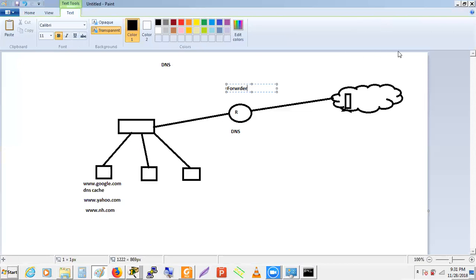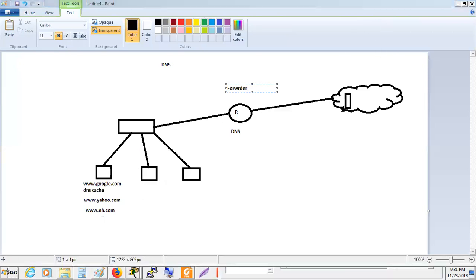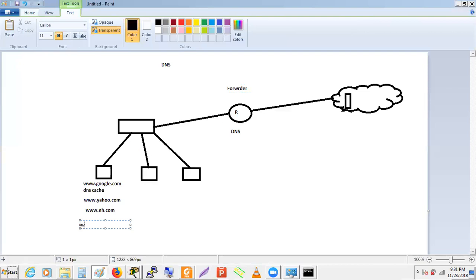Okay, now suppose we want to access a website, suppose www.cisco.com, or juniper.com, something like that. So this query, where no one has access, will go first to our DNS server. Our DNS server also doesn't know the answer, so it will be given to the forwarder, this ISP DNS server. And suppose no one has access to that cisco.com website, then what will happen?